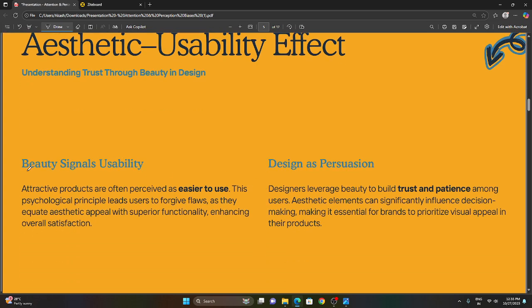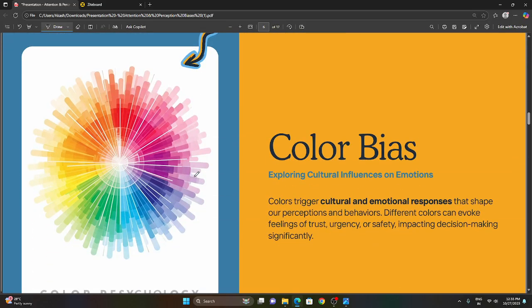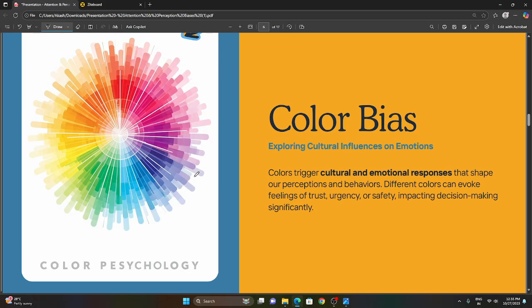I already talked about how beauty signals usability, and design as persuasion. So we are moving toward the color bias. What is color bias? Exploring cultural influences on emotions. Colors trigger cultural and emotional responses that shape perception and behavior.